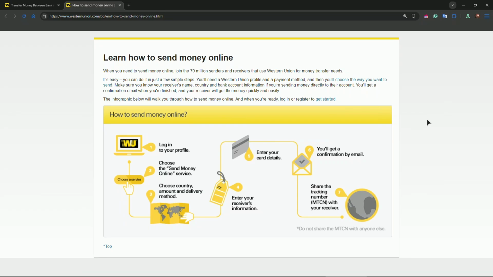And after sending the money, you can track the transfer using the MTCN or Western Union's website or app. The transfer time will vary, but it can take a few minutes to several business days depending on the destination country, payment method, and bank processing times.